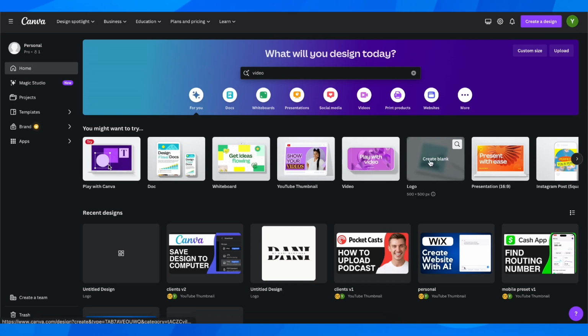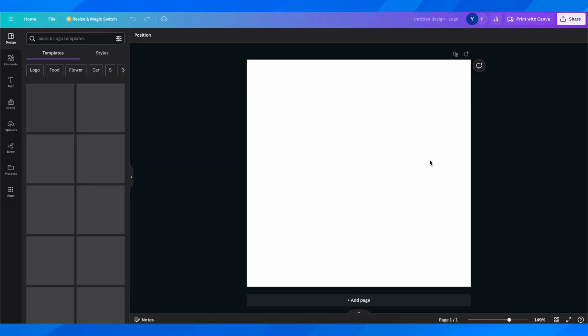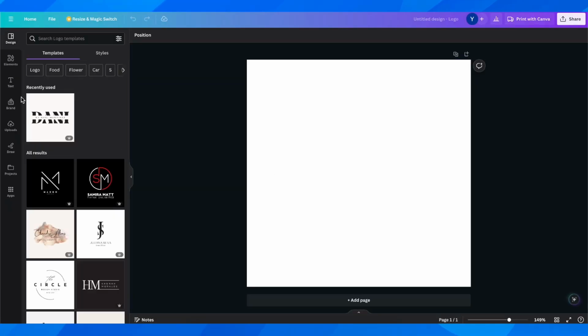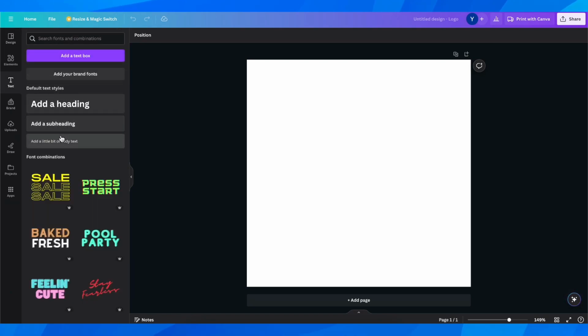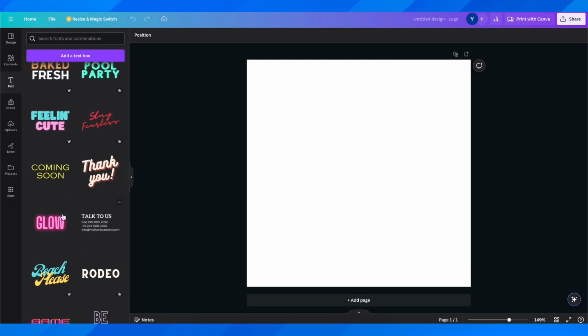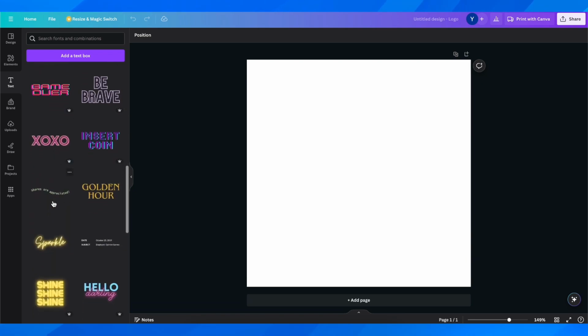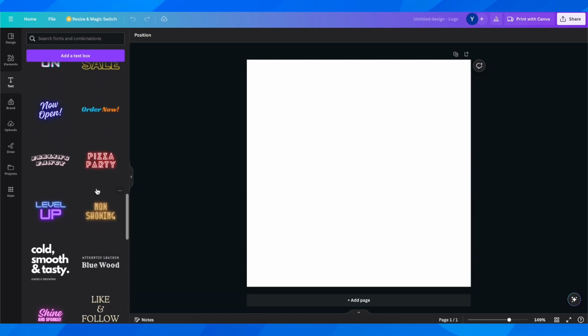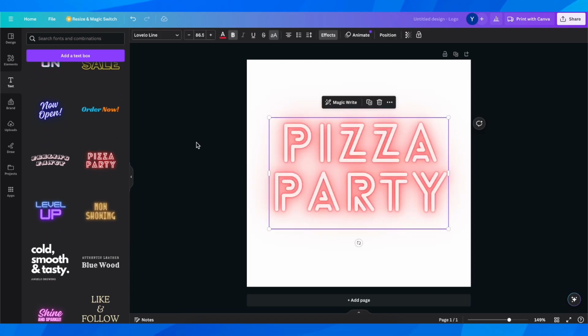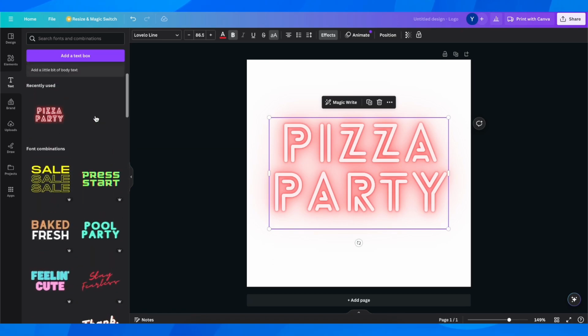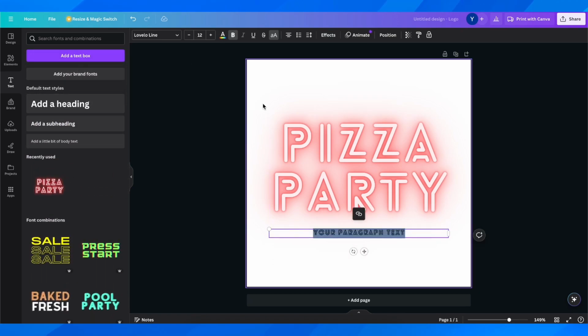So I'm going to use the logo preset to create my design, and after that you're going to have to go to text, and here if you scroll down you can see different options. So you have neon, you have a lot of options that you can basically use for free. So simply click on any of these, or if you want you can click on add a text box, and you'll be able to use these presets.